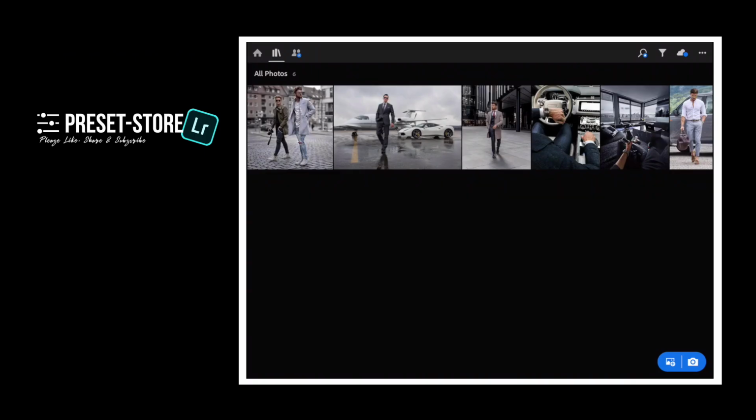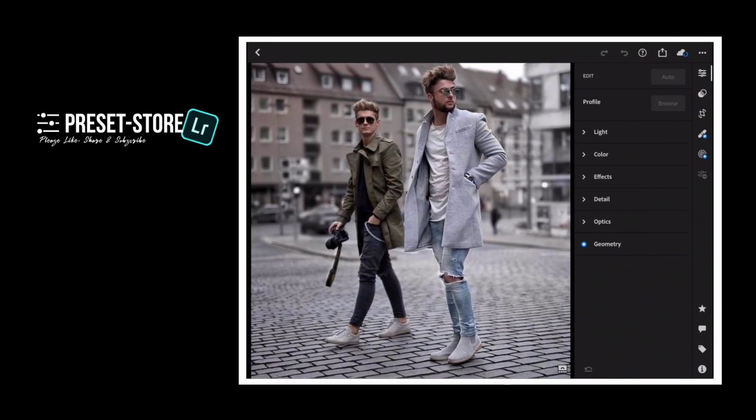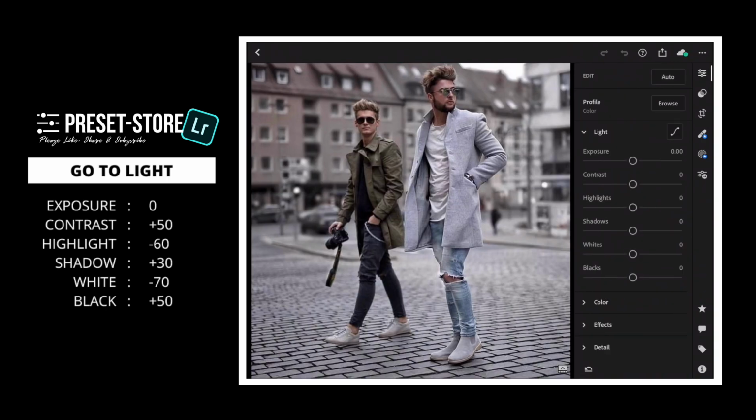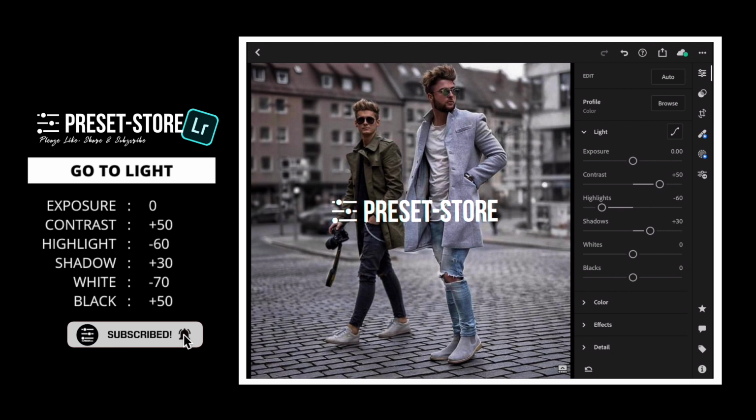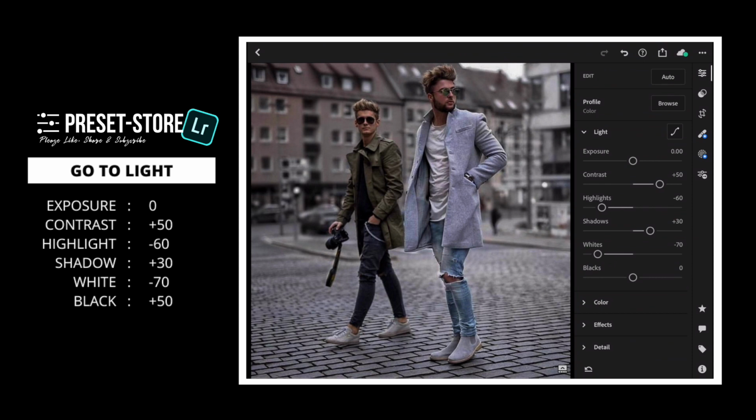Let's get started. First, go to Light. Contrast to +50. Highlight to -60. Shadow to +30. White to -70. Black to +50.